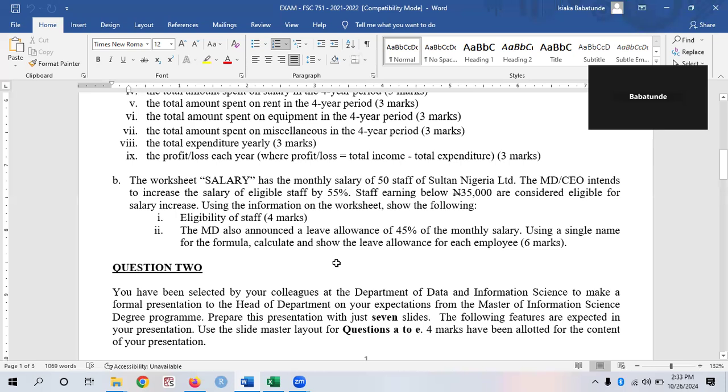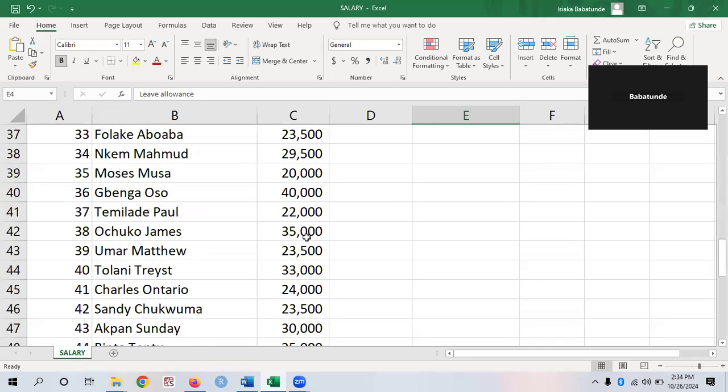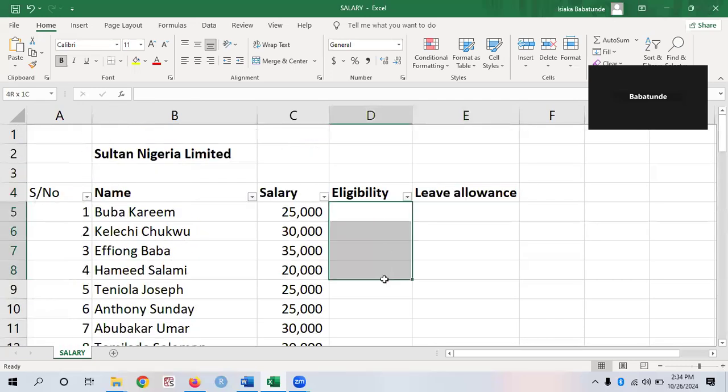So this is our Excel sheet. This is the data set from the organization. You can see that Buba Kerim earns 25,000 naira, which means this man is eligible for salary increment. Kelechi Chuku is also eligible, earning 30,000 naira. Benga earns 40,000 naira, so he or she is not eligible for the salary increment. Let's show it in this column: who are those that are eligible, and who are those that are not eligible?